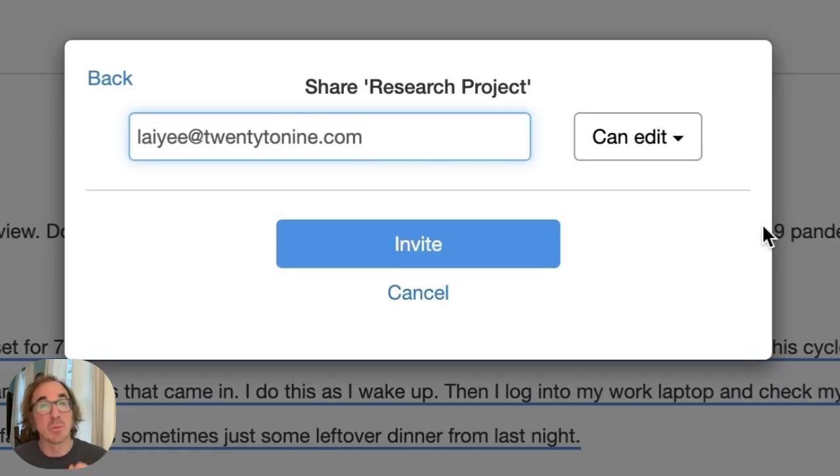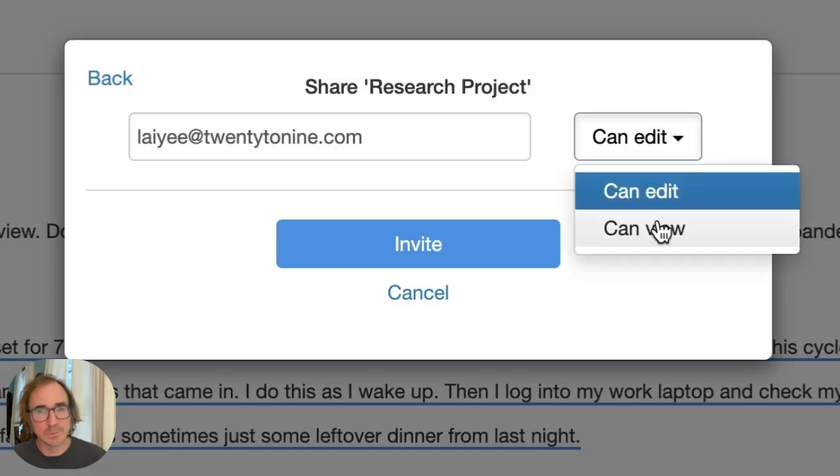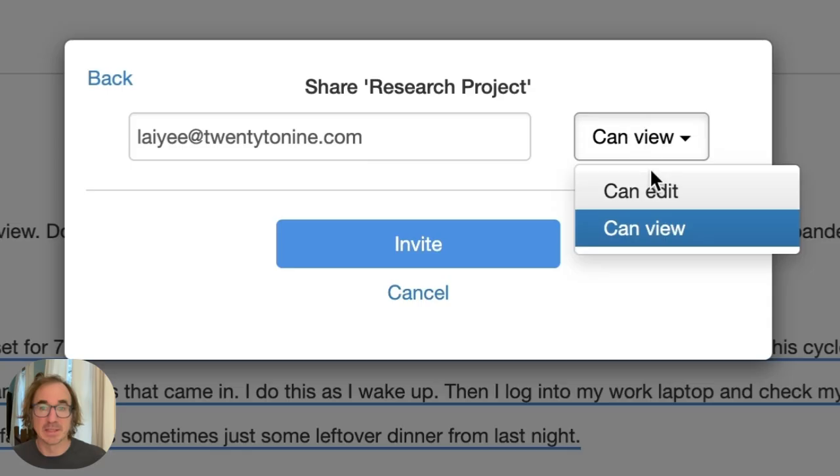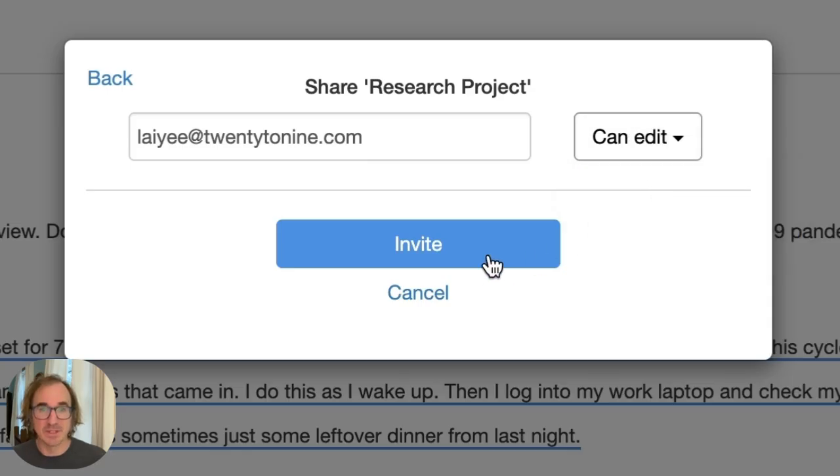And now I select their permission level. There are 2 permission levels. You can do can edit, and this is for team members who need to code and analyze, or can view, and that's perfect for advisors, stakeholders, or committee members who need to review but not change anything. And crucially, viewers access for free. They do not need a Delve license. I'm going to select can edit and send this invitation.